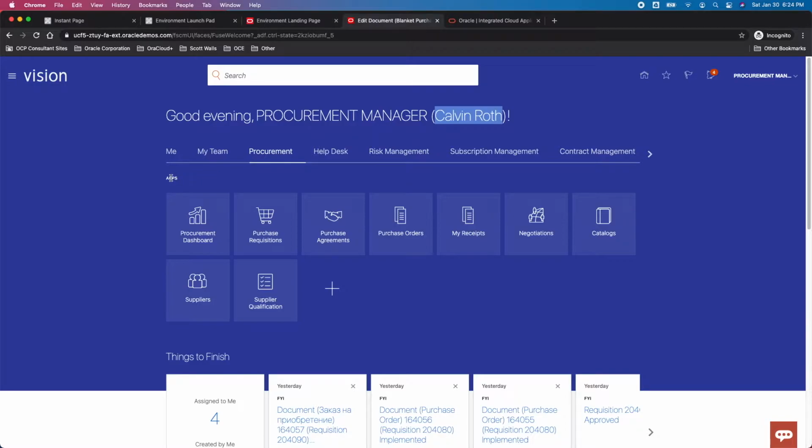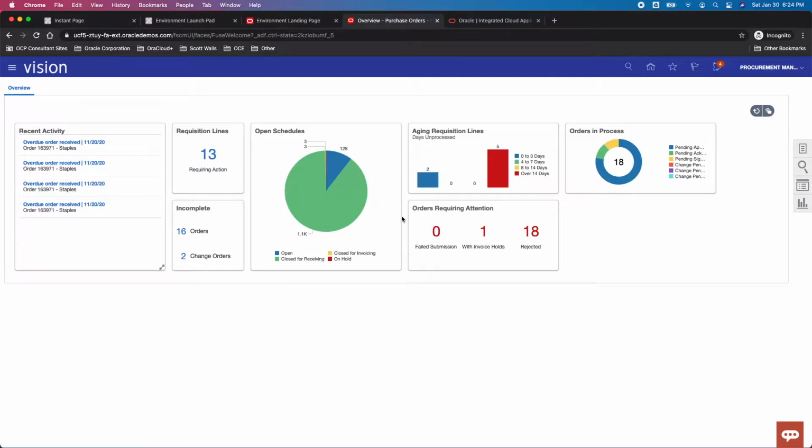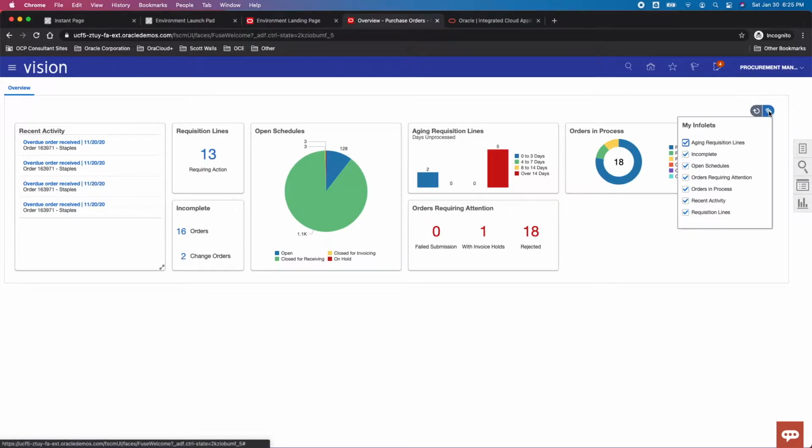offering, you have a series of different applications, or what are also called functional work areas, of which purchase orders is one. So we're going to select the purchase orders functional work area, and that takes us to what's called the overview page. The overview page has a series of what they call infolets. They call them infolets because they cross functional work areas as opposed to info tiles, which like in the invoices stay just within that functional work area.